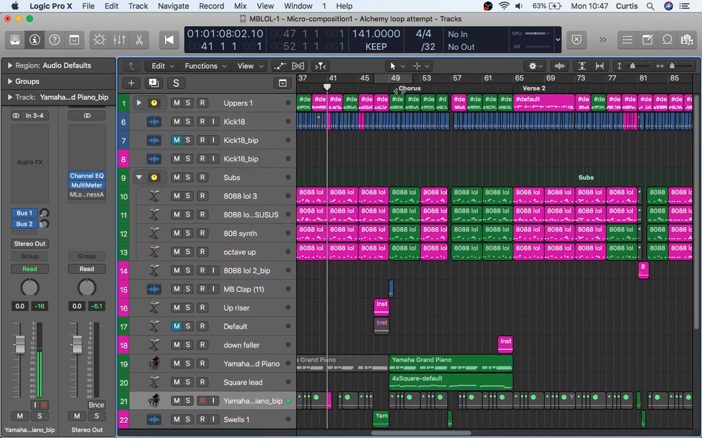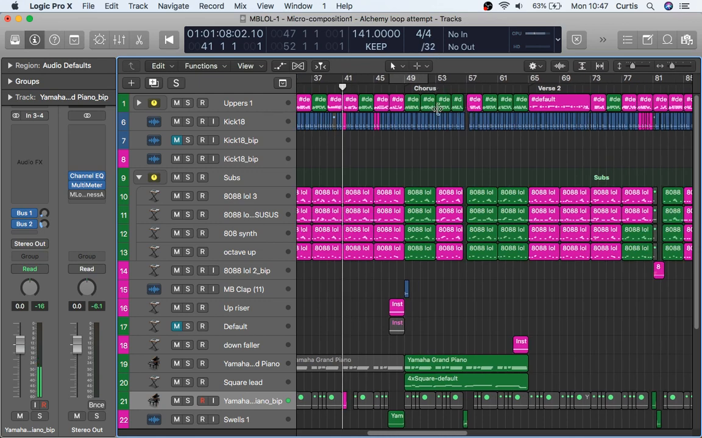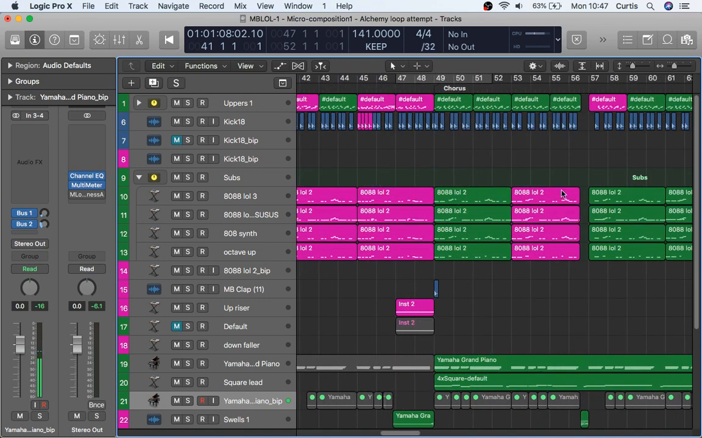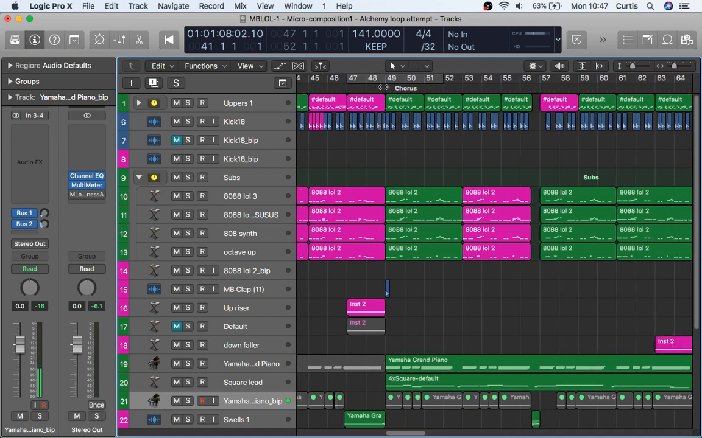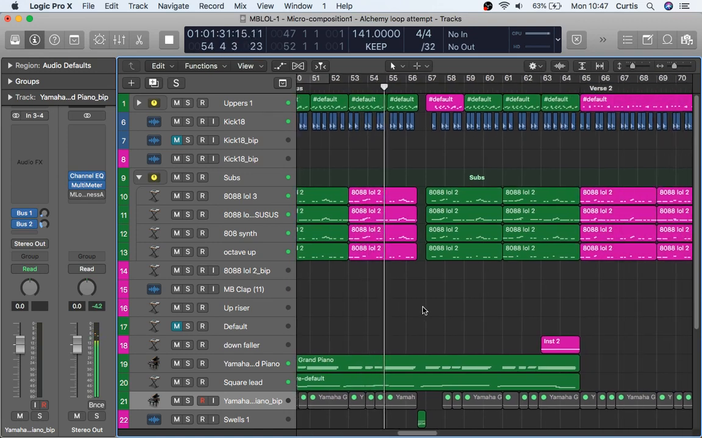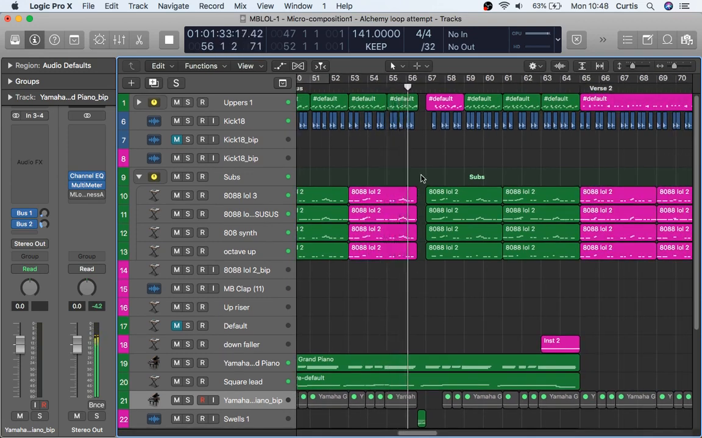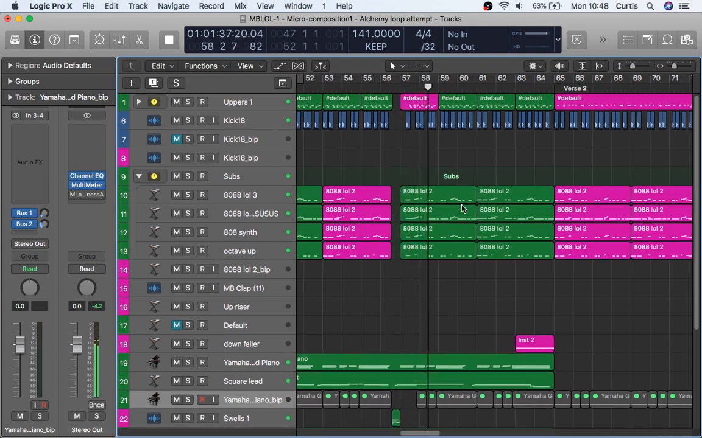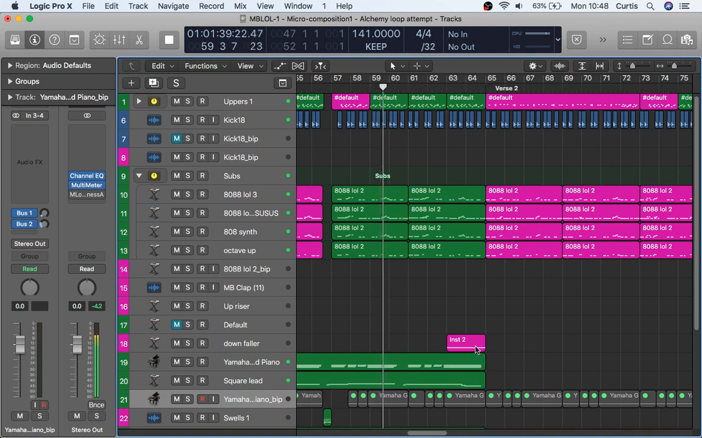In the choruses themselves, I've kind of left it. You know, I've used my original loop, although I've just made a slight change there. Again, sort of doing a stop halfway through the chorus. Let's just listen to that. And then I've got my downfaller here that's going to bring us out of the chorus, back into the verse.